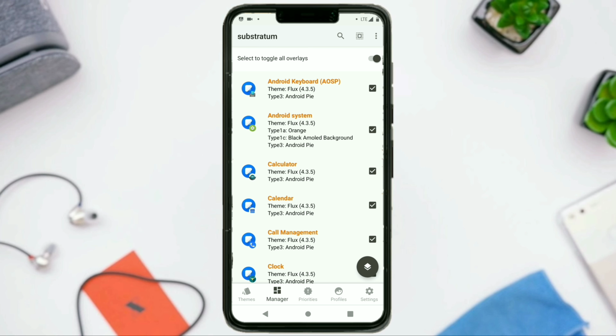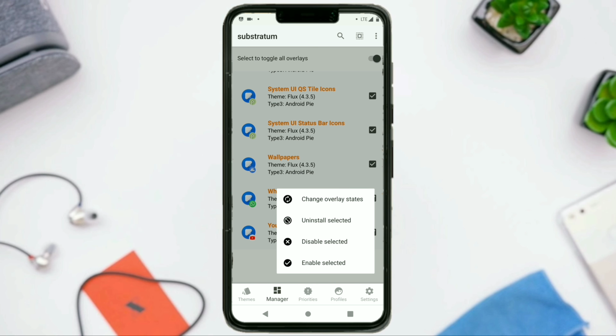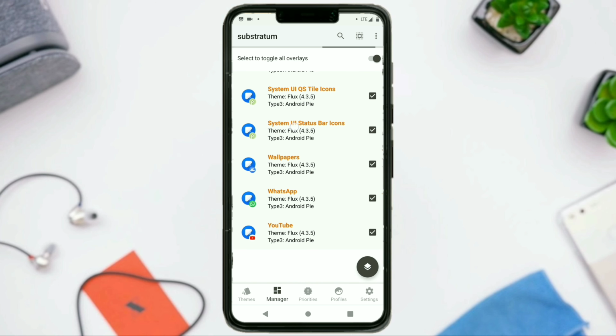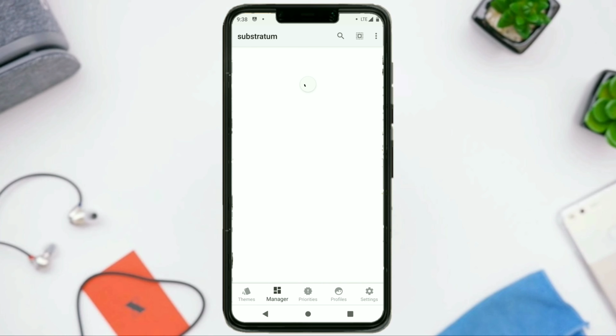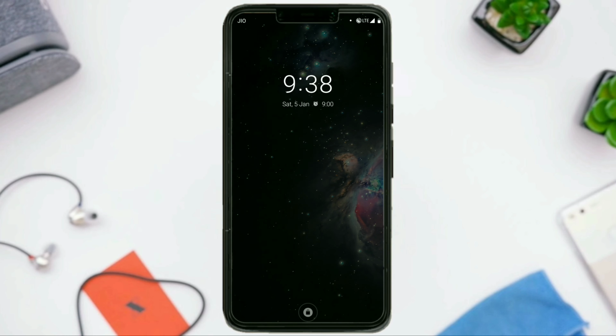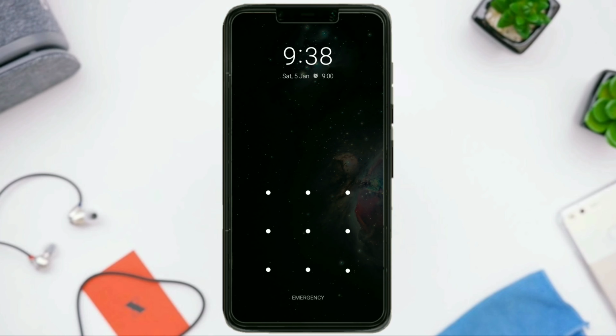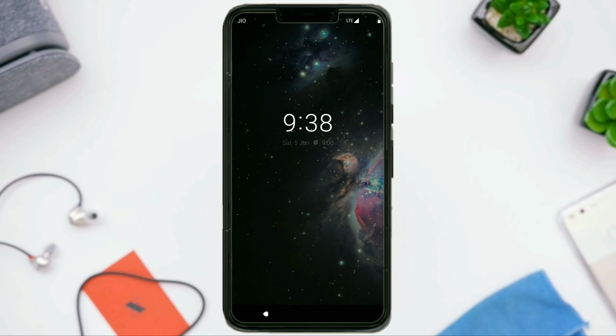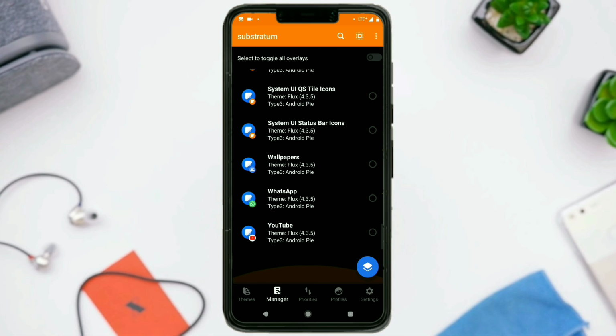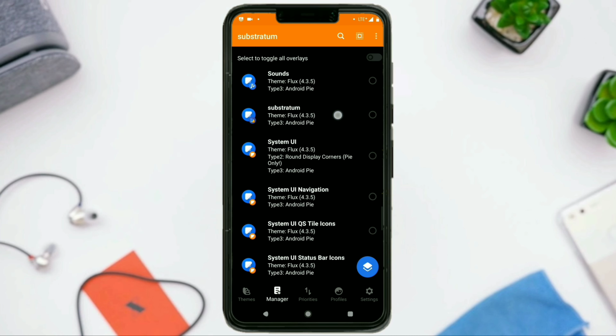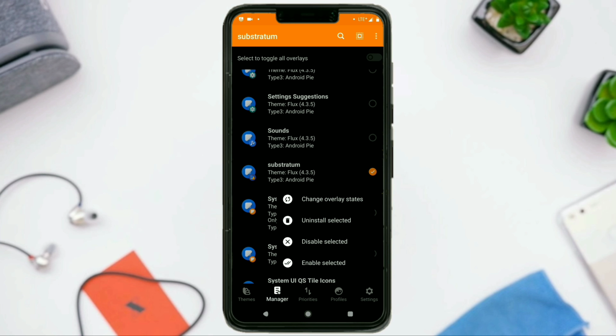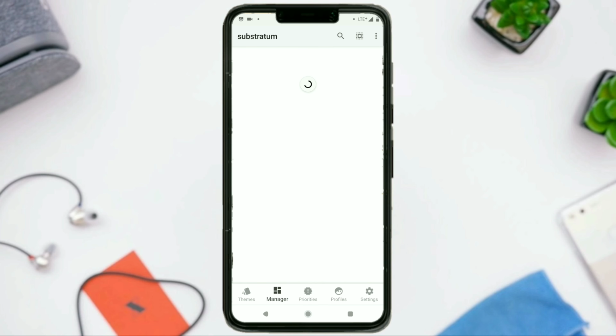So I have selected all the overlays, and now when I tap on the floating action button, we have got the option for change overlay states, uninstall selected, disable selected, enable selected. As that instruction read in that Flux pop-up, we have to select change overlay states. And by the way, just notice that this color is orange right now, and orange color means that the overlays are deactivated. Firstly I will tell you what I was saying, and then we will get back. Okay, I will go to manager tab, and then I will select Substratum, and I will disable the selected overlay.